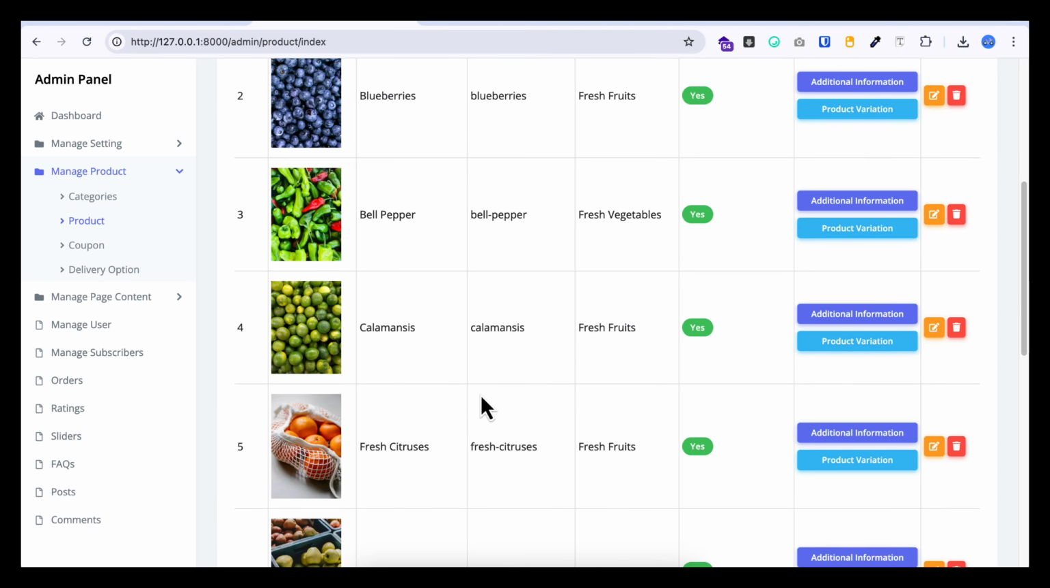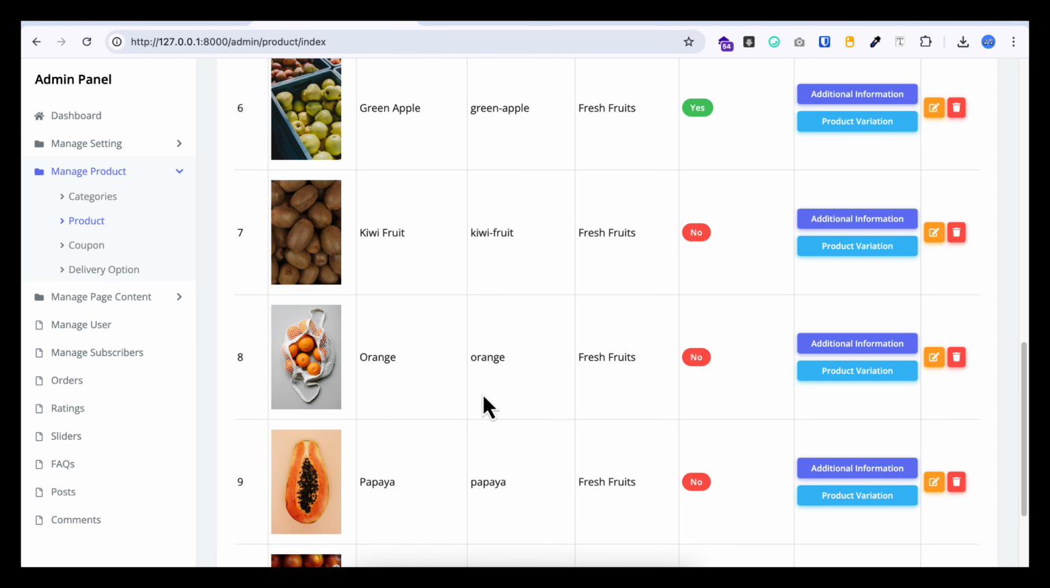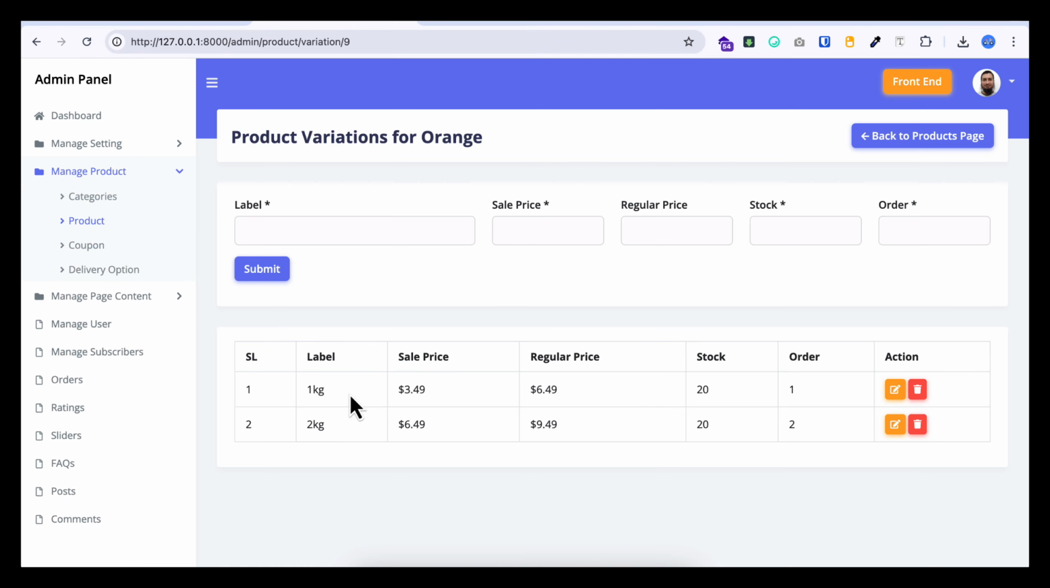I am going to show you another product so that you can understand. For example, the orange, and the product variation is this. So 1 kg orange has the sale price this and the regular price was this. Stock is 21 kg. That means total 20 kg. And you see the 2 kg packet, its price is this and the regular price is this. So in this way, he can manage the product variations.